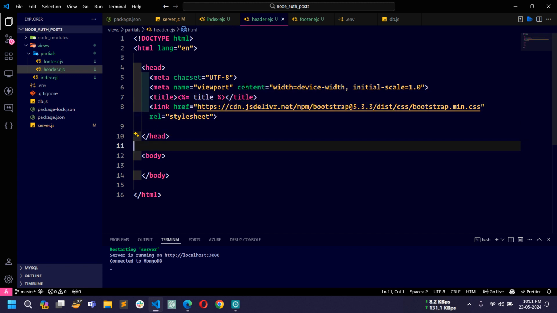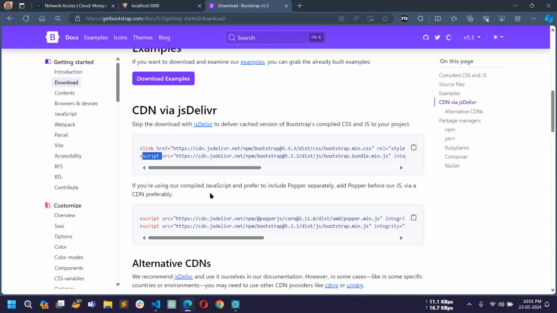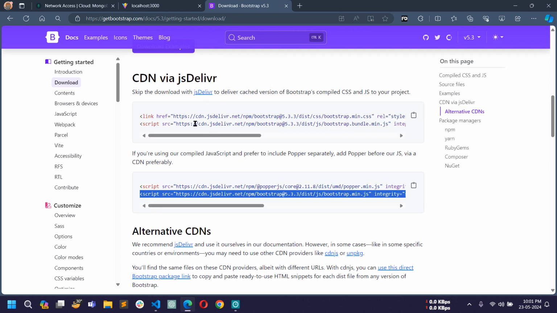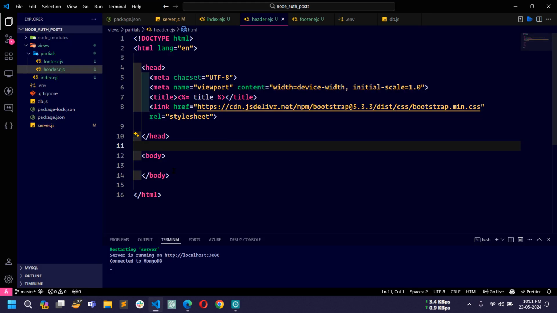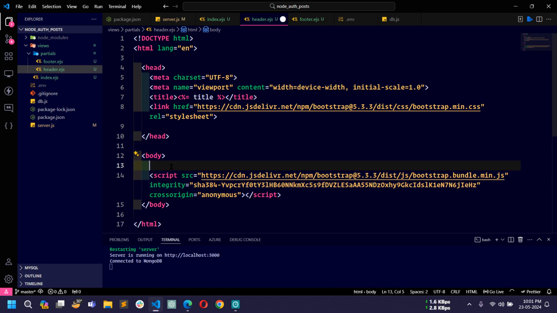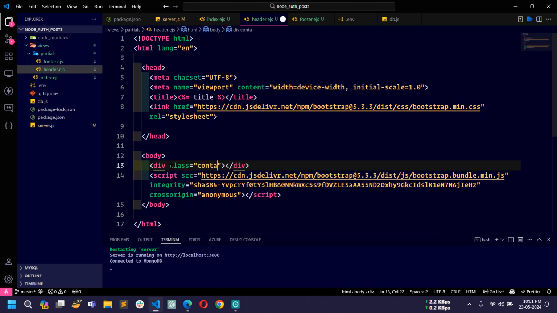Okay, and next let's come here again and copy this script, actually this script. And I think we should use this bootstrap.bundle.min.js. Okay, so just copy this one and paste here. And here inside this body I will use a div with class container and margin top and bottom 4.